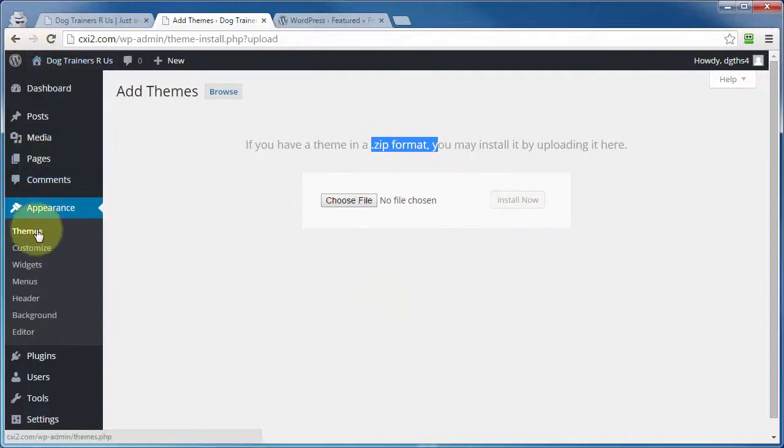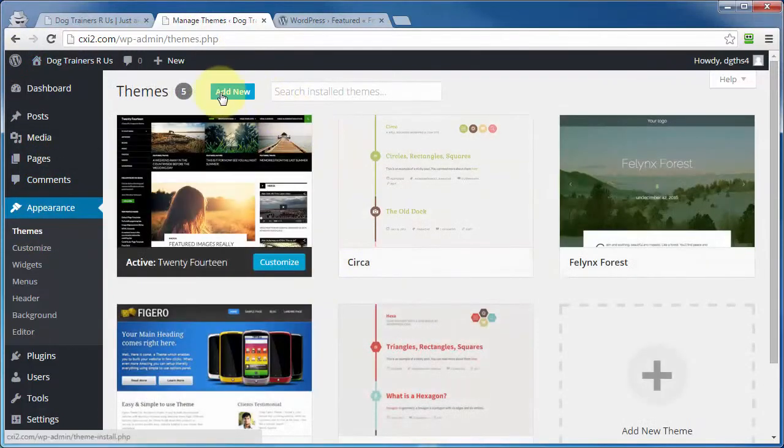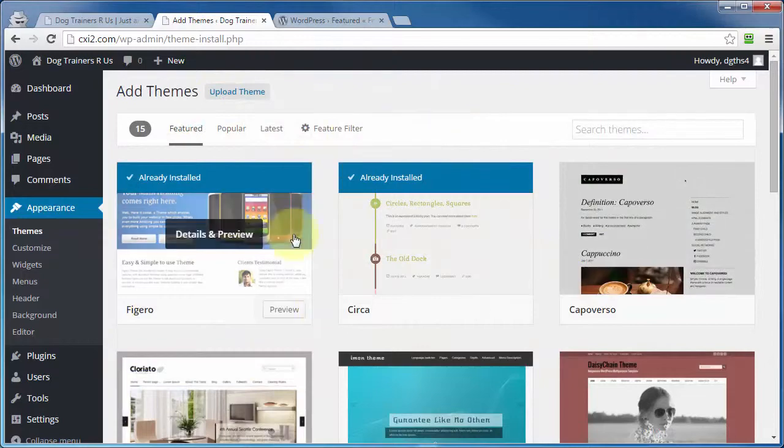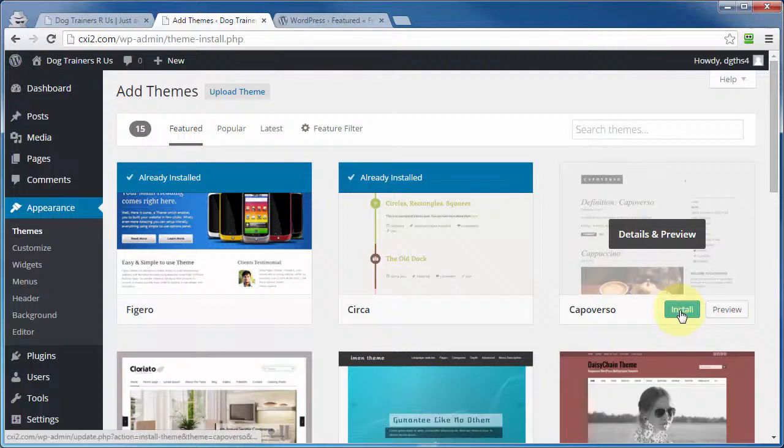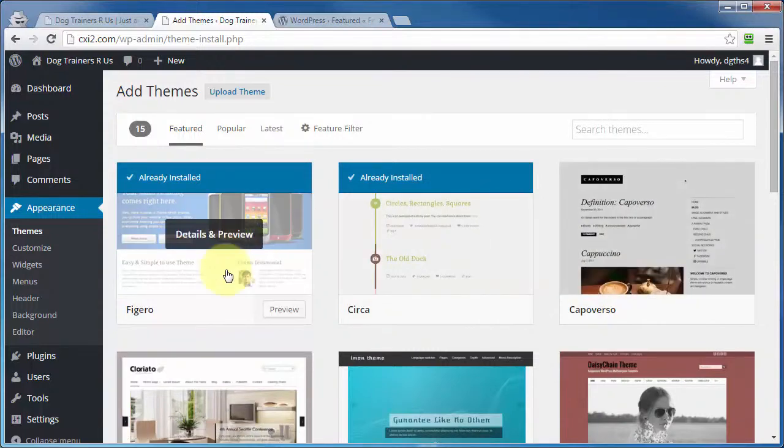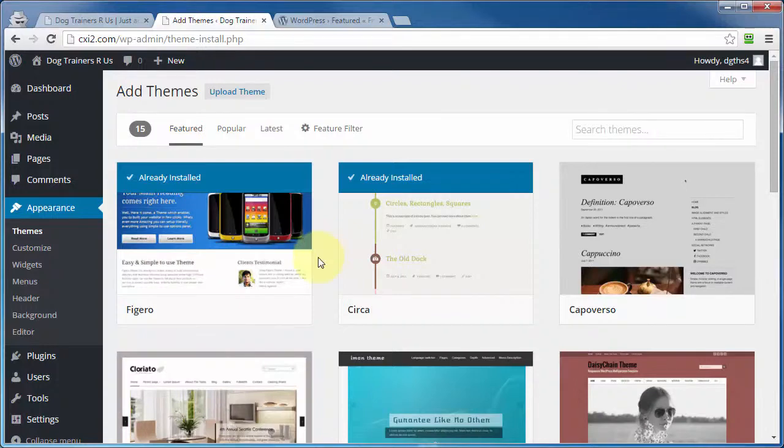Come on back here to themes. Otherwise, if we go to add new, you can see how this closely resembles that page that was on wordpress.org right here. And you can go through here and you can see some of these have already been installed on my site, but you can preview the different themes that are not installed. And if you like the way that it looks, go ahead and click on install, just like I've done with these two. It's really that simple. You don't have to mess around with FTP clients or uploading folders or files. It's all done right here within the add themes page.